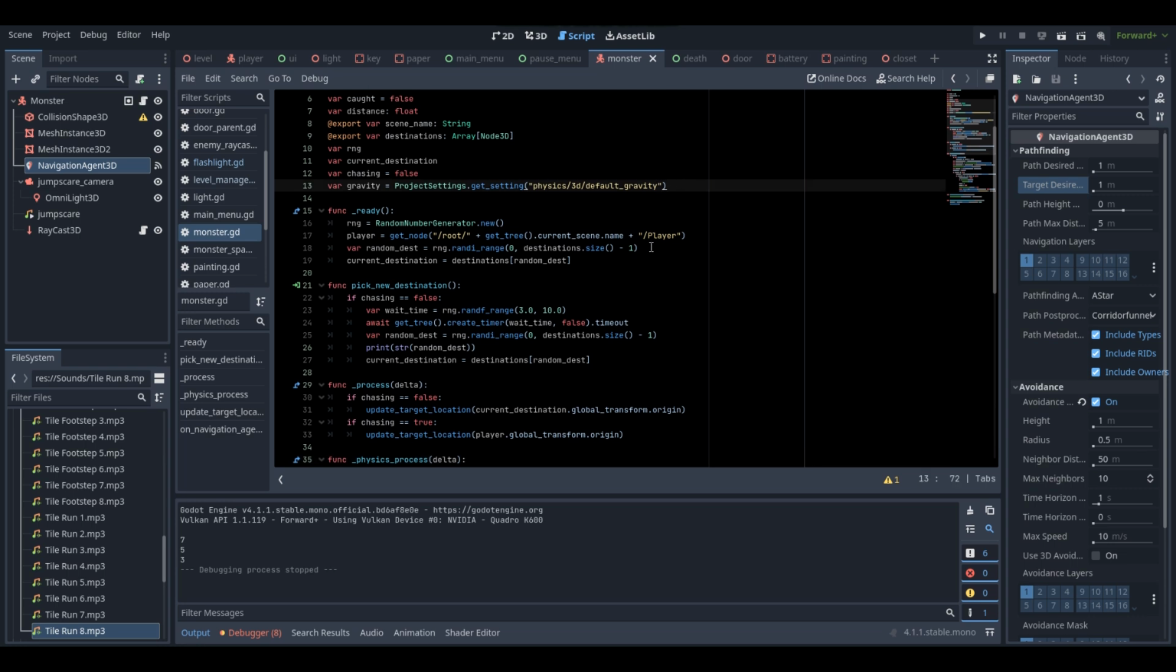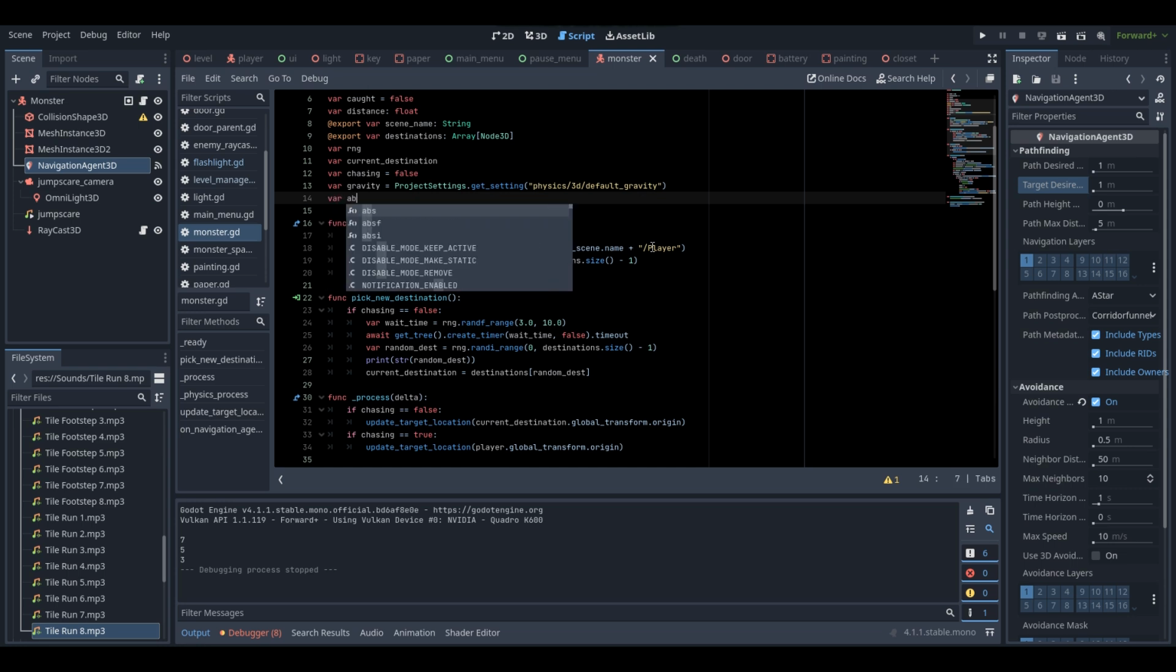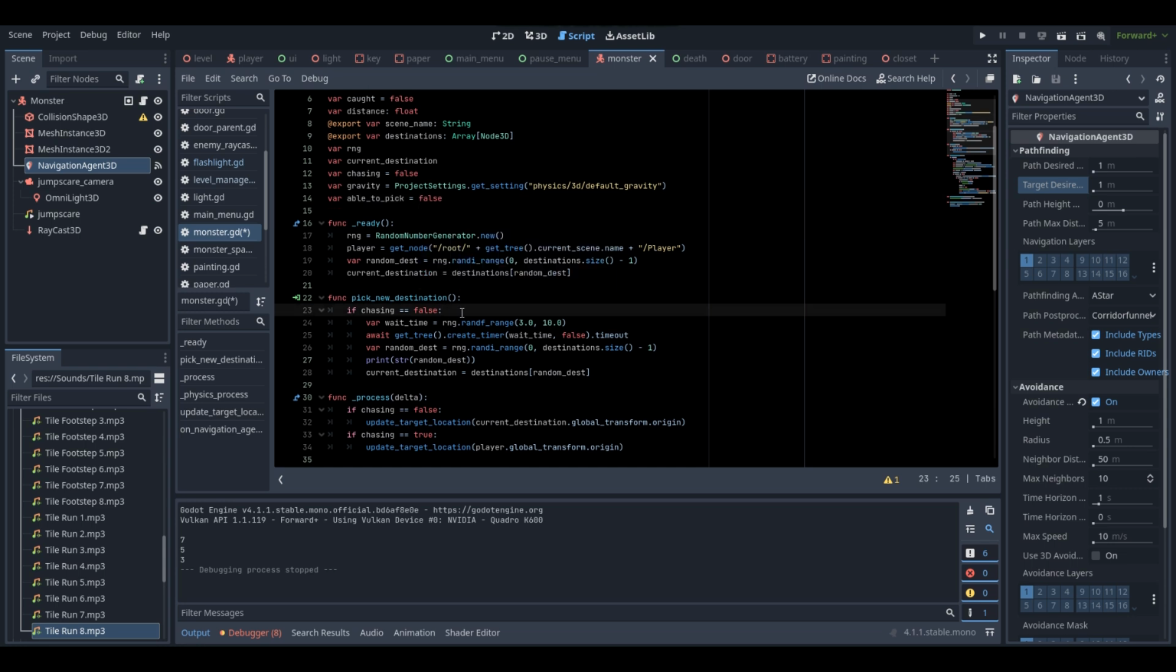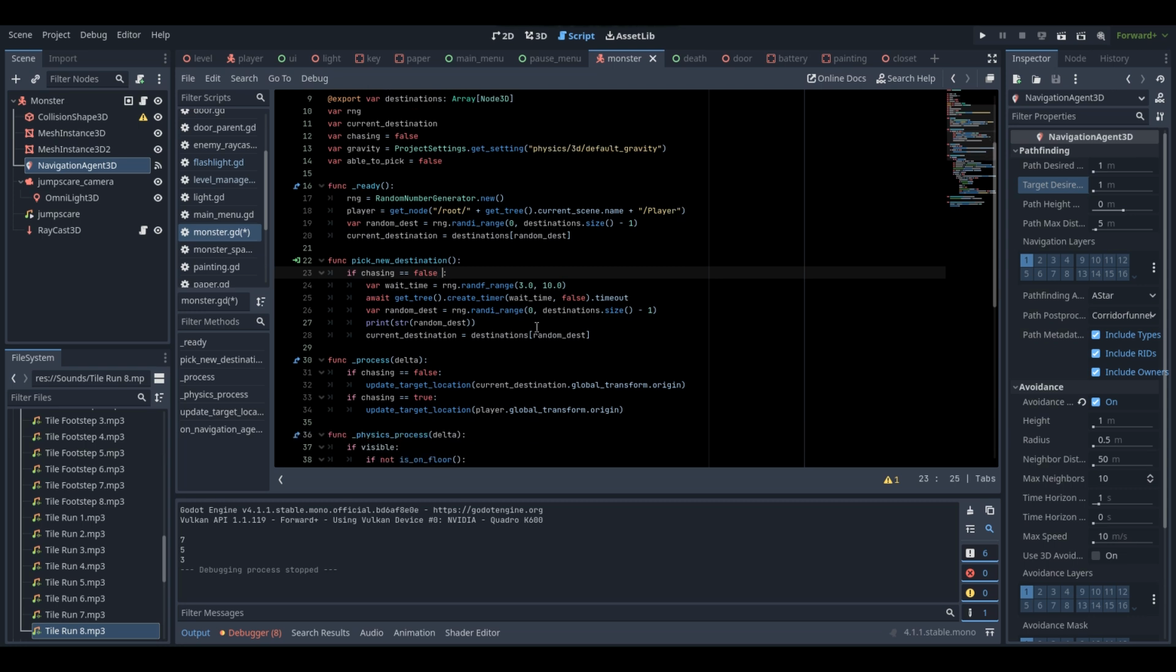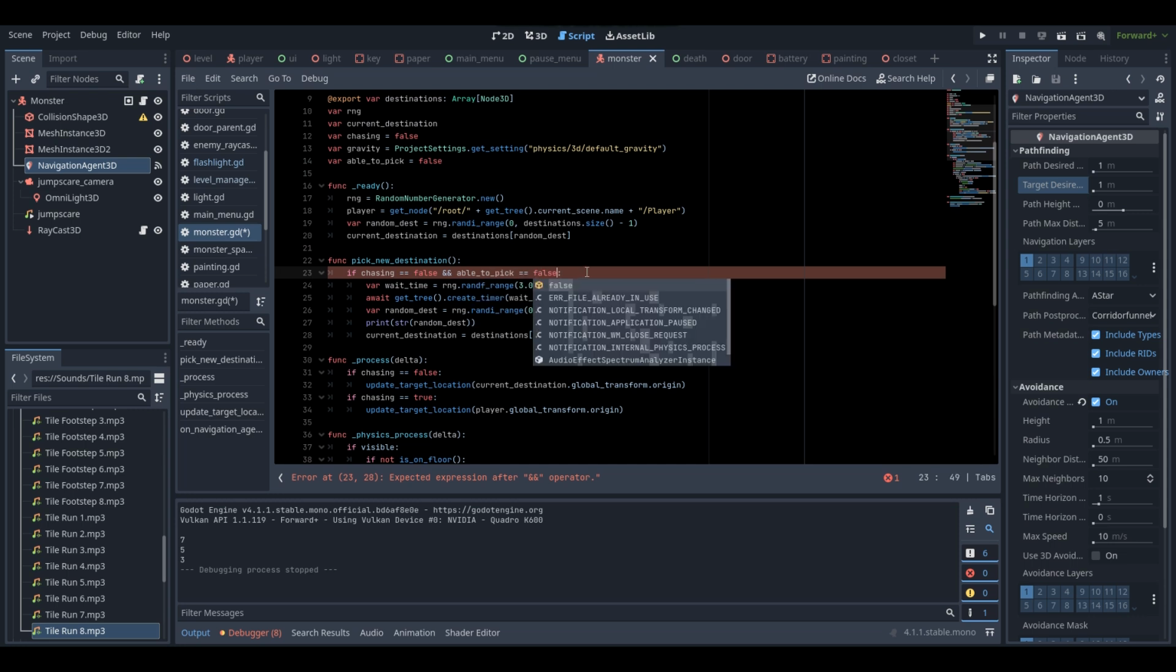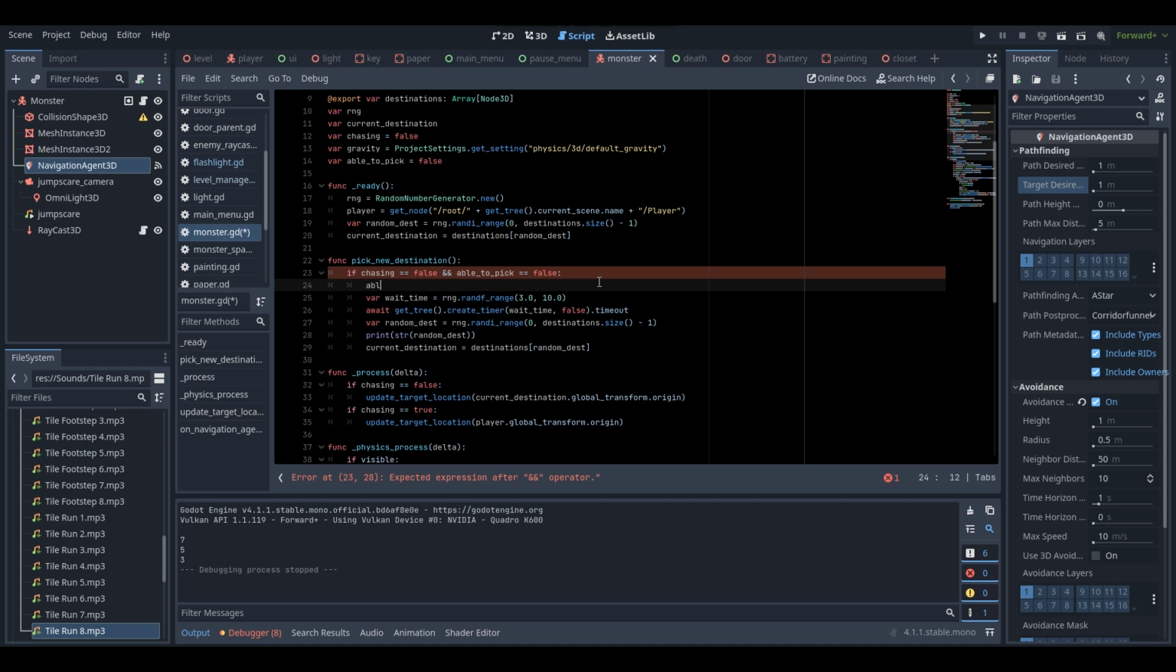So what we're going to do is add a new bool, and we're going to call this var able_to_pick. The reason I'm calling it this is because this will determine if a new destination can be picked. So I'm going to set this to false for now. Then in the pick new destination function, where we have if chasing equals false, you then want to write double and signs, and then write able_to_pick equals false. And then in the next line here, we're going to write able_to_pick equals true.